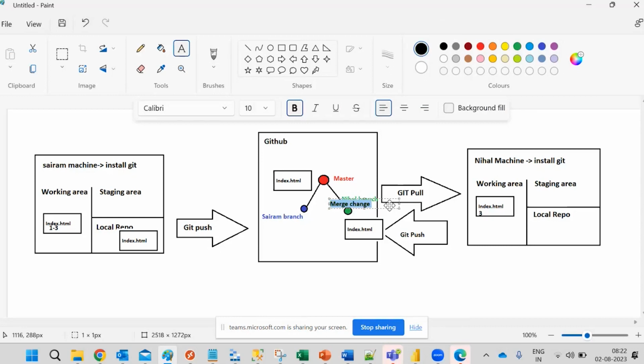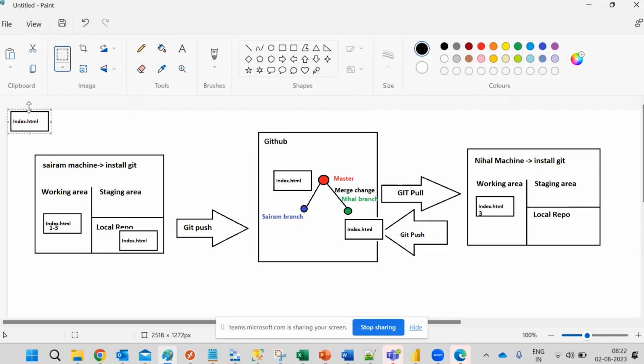So to show the changes in the final branch, you need to merge the changes from your personal branch to the master branch. Here you have index.html, and if you make any changes, like adding a new line or updating an existing line, it will not impact the master one. Similarly, if Sairam is working on another piece of code, he can independently work on his piece of code and make changes. It will not impact Nihal's code as well as the master code. Within that, we can also create another branch; from an existing branch, we can create multiple branches.